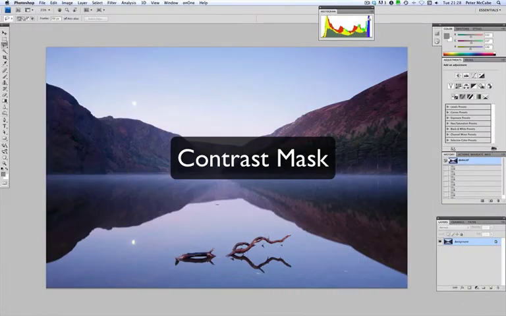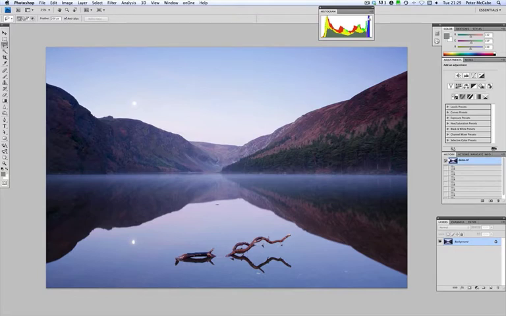Okay, so here's your image of Upper Lake in Glendalough, and in this case I want to open up the shadows a bit and bring out some details in the highlights as well. Now to do that, in Photoshop CS4 I'm going to duplicate the image using layers. So over here on the right hand side, drag the background layer down and duplicate it.